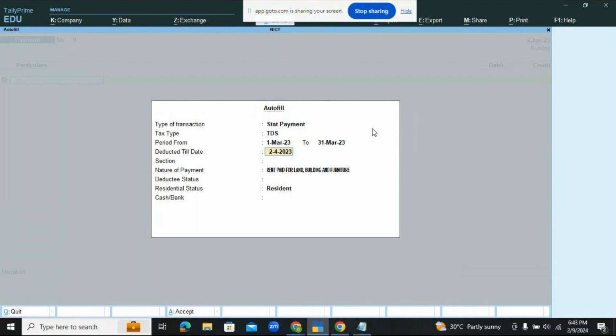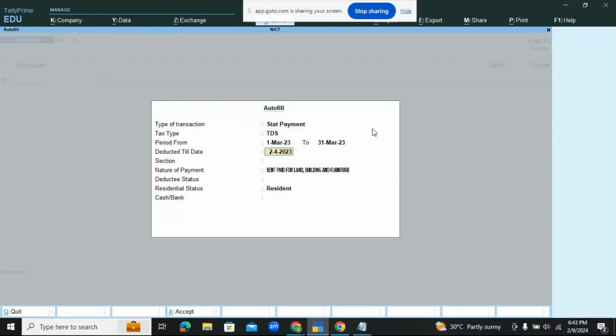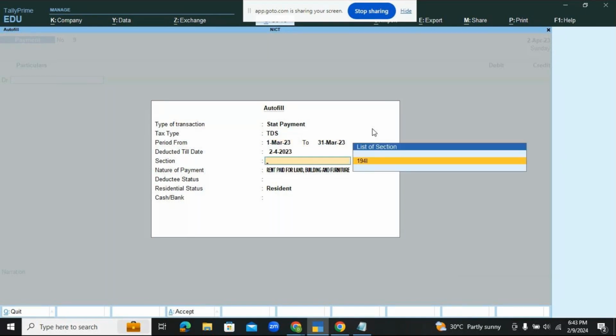Now press enter. You come to the section. The section should be displayed automatically. If it is not coming, then what you're going to do is go back by using the backspace to the period and just change it to 1st of April to 2nd of April. Then it should automatically come. You are not supposed to type the section. If you're typing, it means something has gone wrong. So the section should appear automatically in the list of sections.